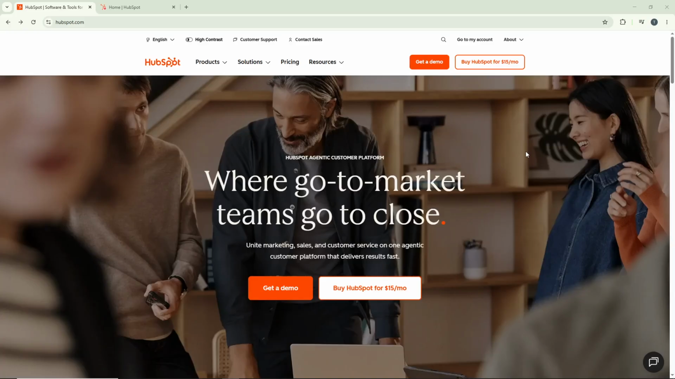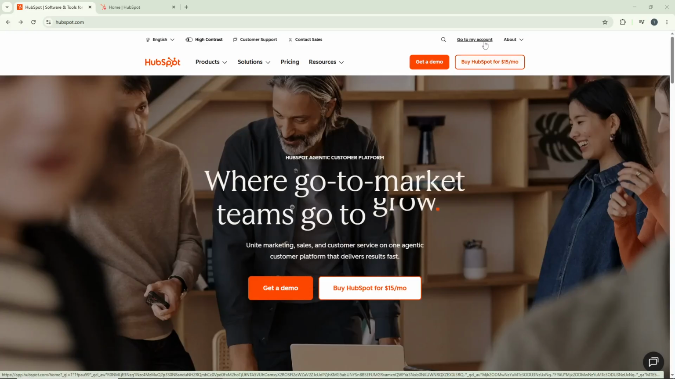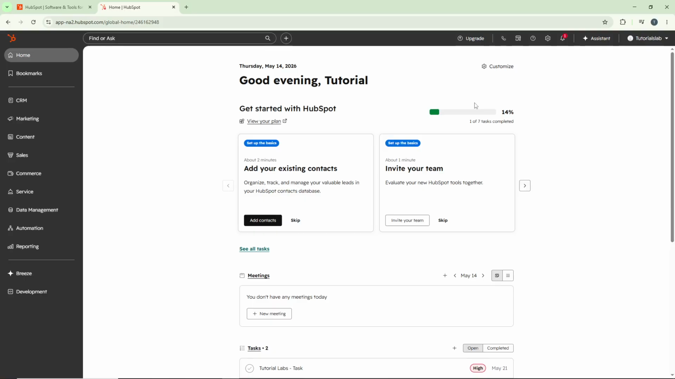First, open your web browser and navigate to HubSpot.com. Once the page loads, you'll need to log into your account using your credentials. This will take you to your main HubSpot dashboard where you can access all of your CRM tools and features.